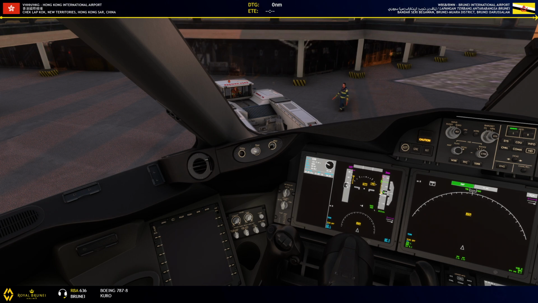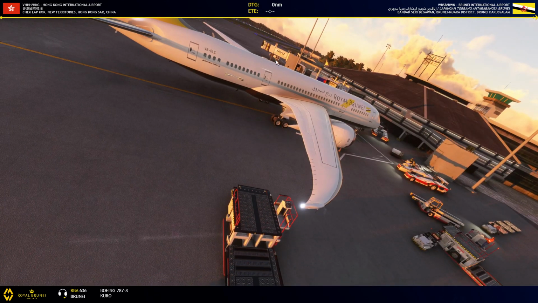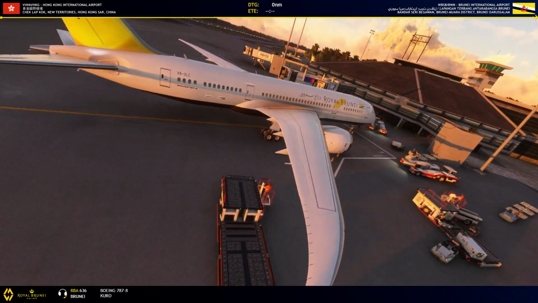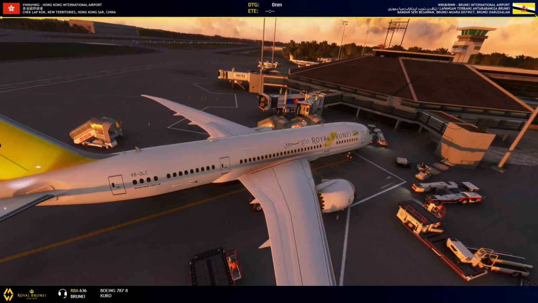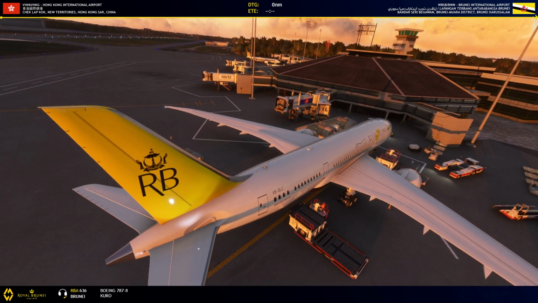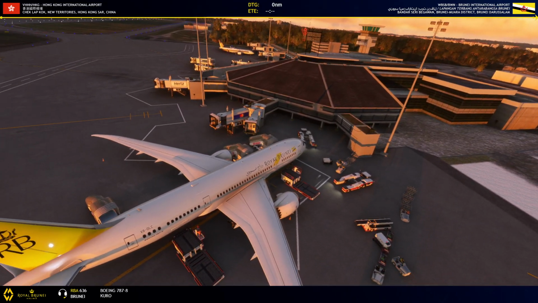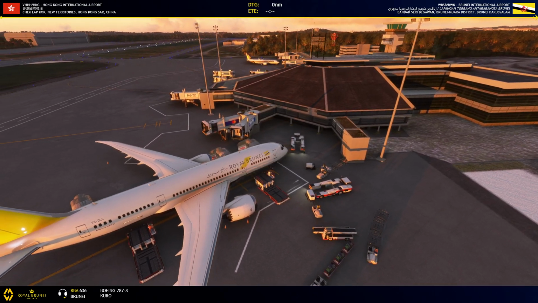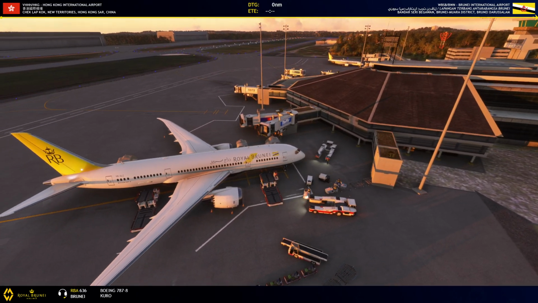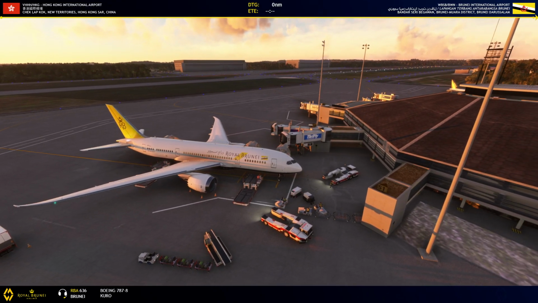Alright, shutdown checklist. Hydraulic panels set. Fuel pumps off. Flaps up. Parking brake set. Fuel control switches cut off. Weather radar off. Like the gates. Oh, there's... okay, I guess. Sometimes you get a decent free upgrade to an airport and then unfortunately the gates don't work.